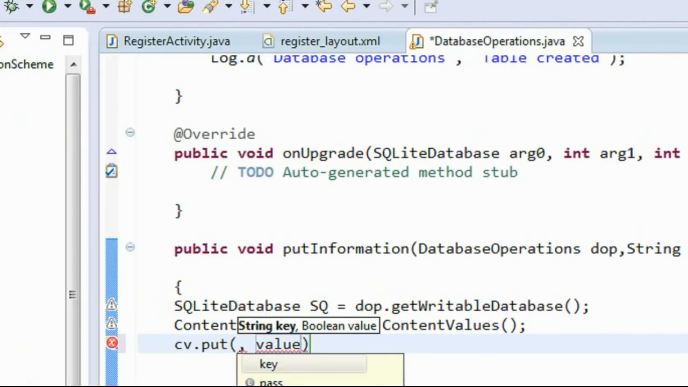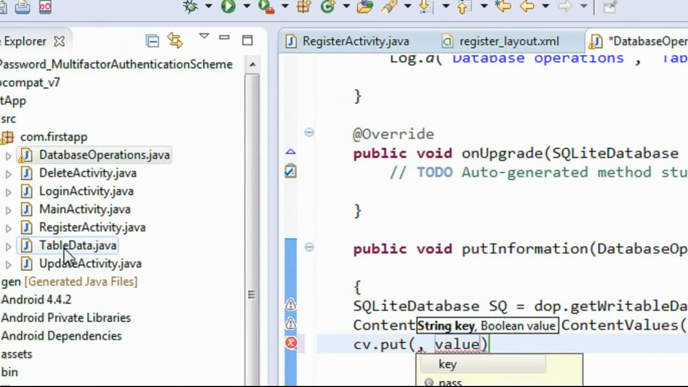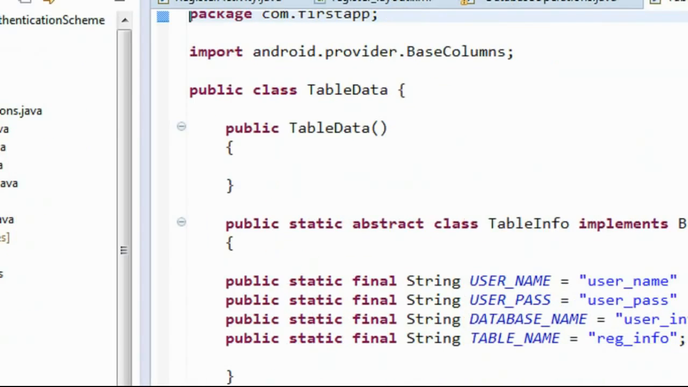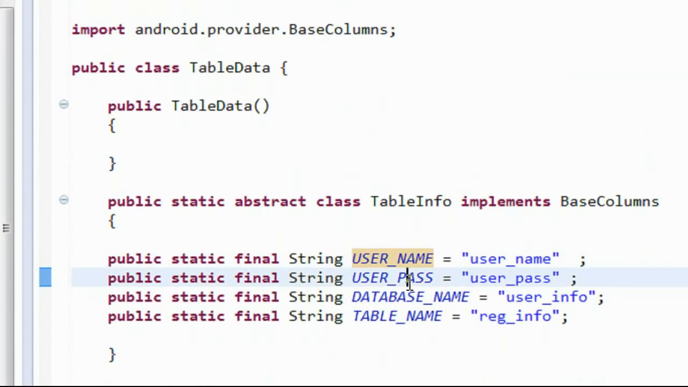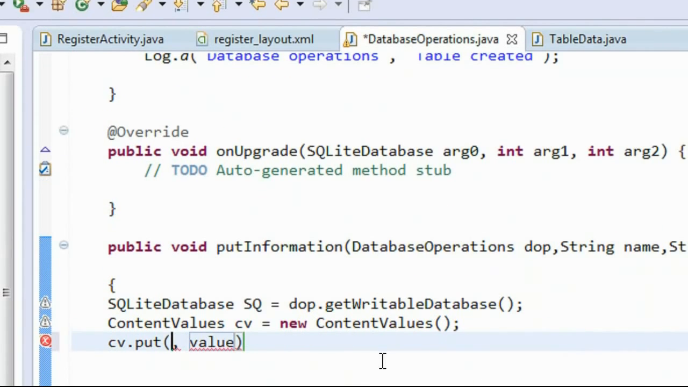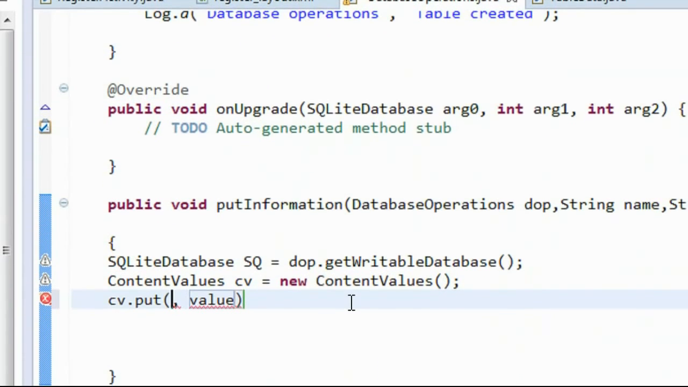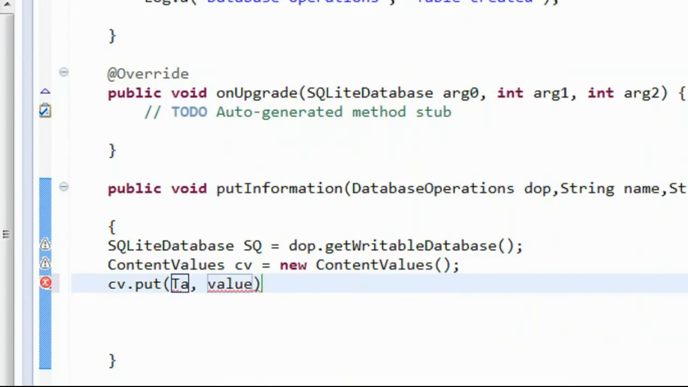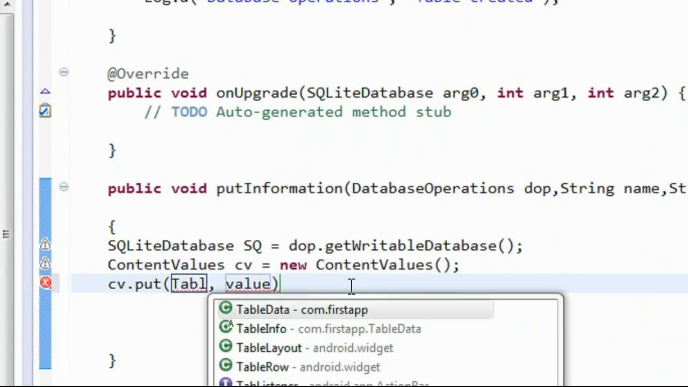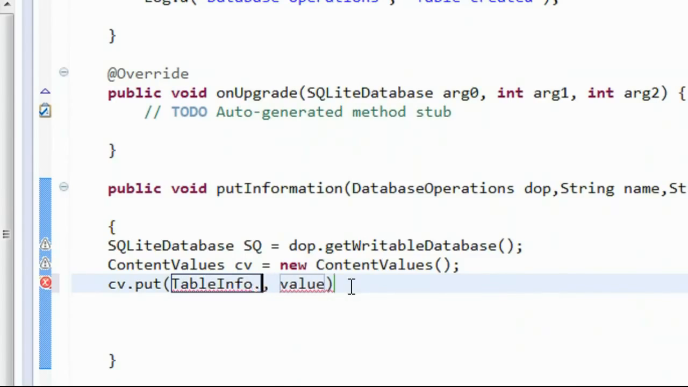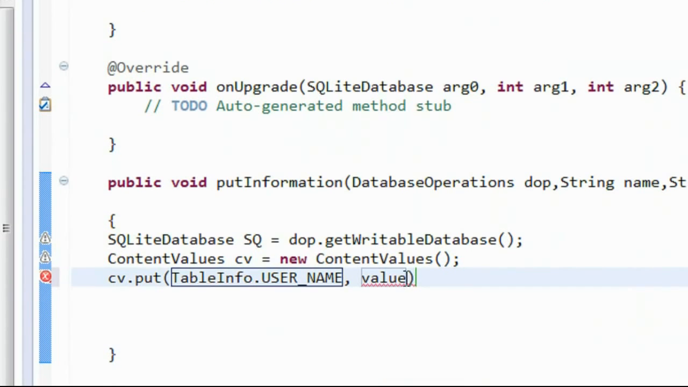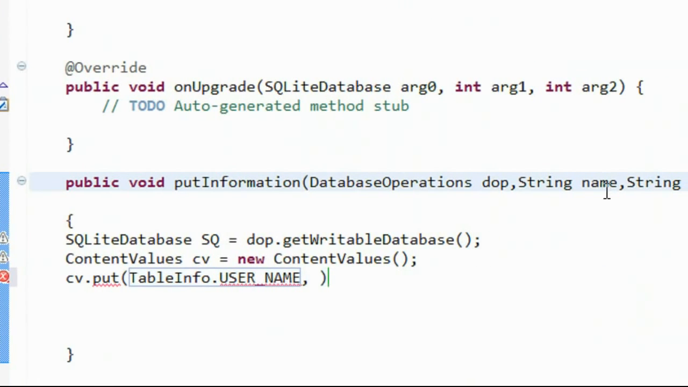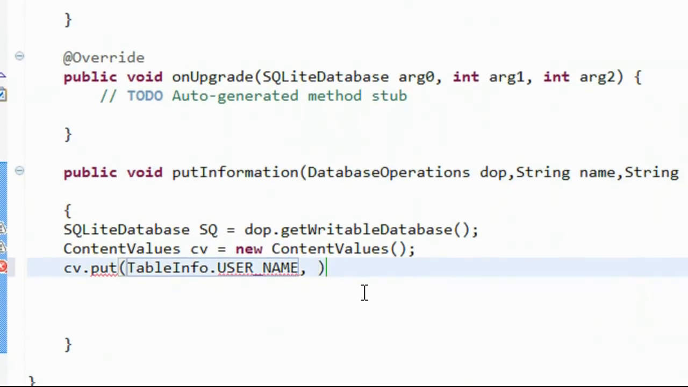You can get the key from our previous class called TableInfo. So here the key for the username is username and for the password is userpass. So for the name, the key is TableInfo dot username. Now you have to specify the value. Here the value comes from the argument called name, so pass that value, name.